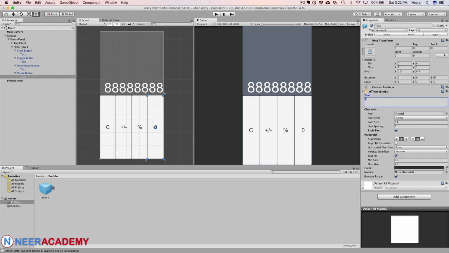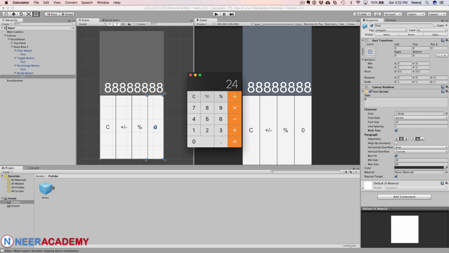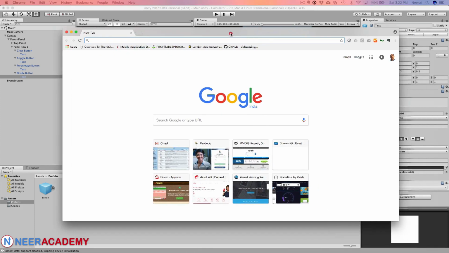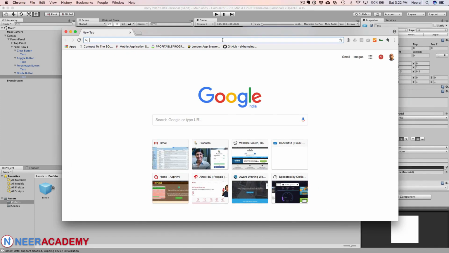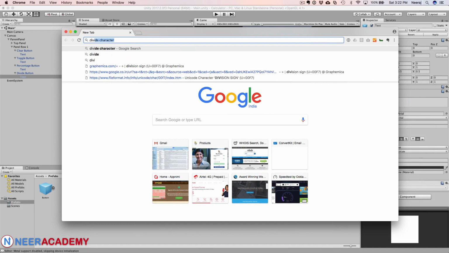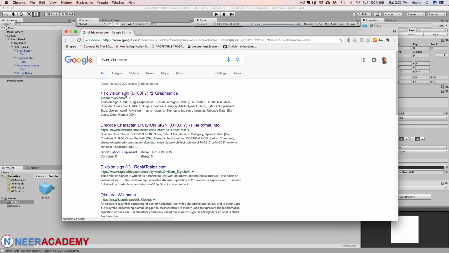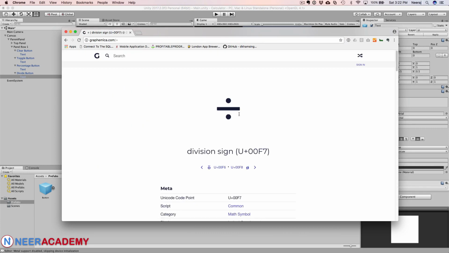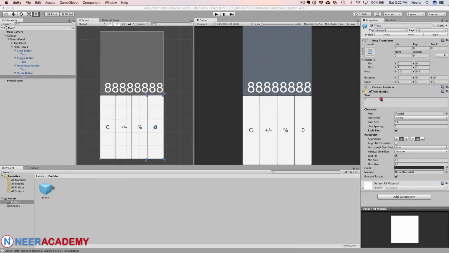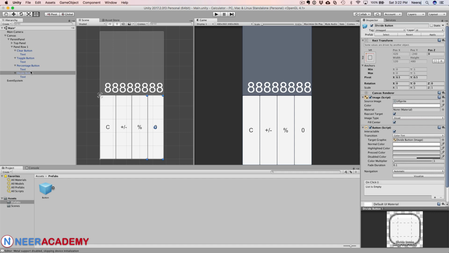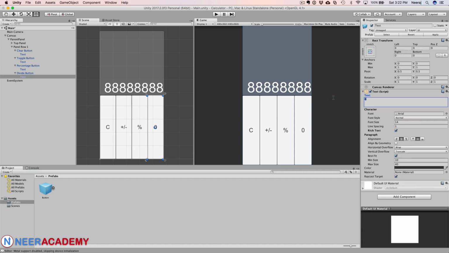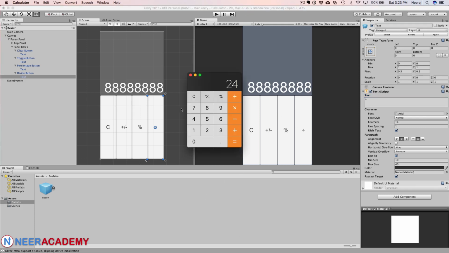So to get the division symbol like this, I'll just search the net. So here it is. I'll just copy this and paste it here. This will be the division symbol. Next is, I'll go to the next row, 7, 8, 9.